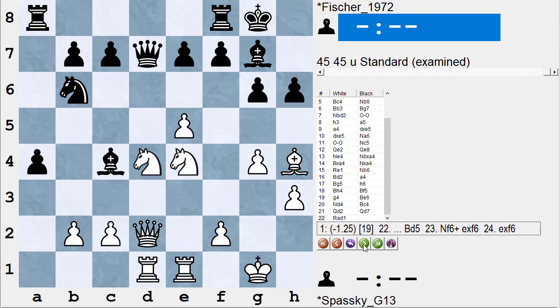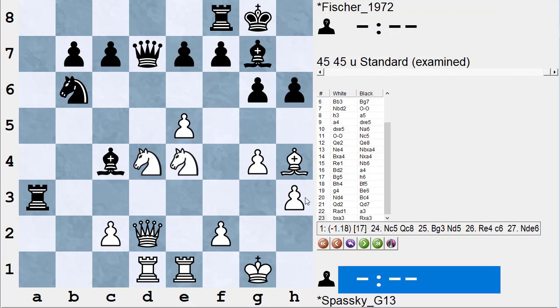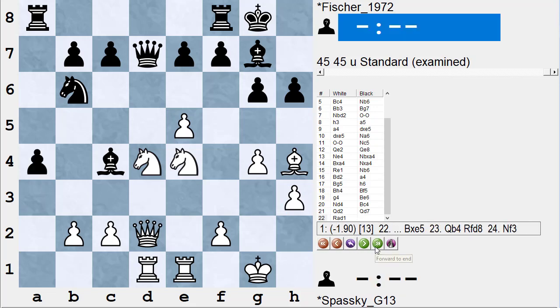Spassky centralizes his rooks. Rook a d1. Here, Stockfish says a3 is pretty much winning. For instance, a3, if white trades off that dangerous pawn, black can just play rook takes a3 and get the rook in the game, hitting the pawn on h3.